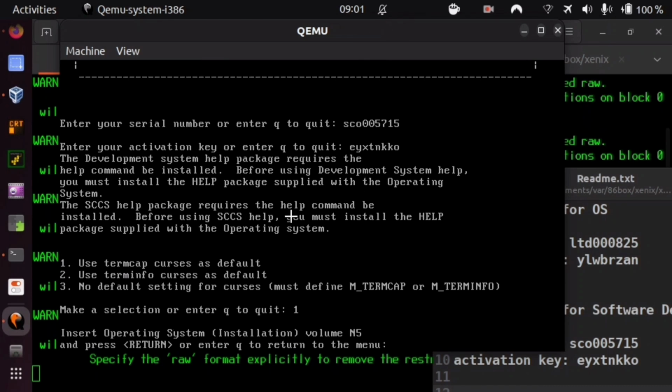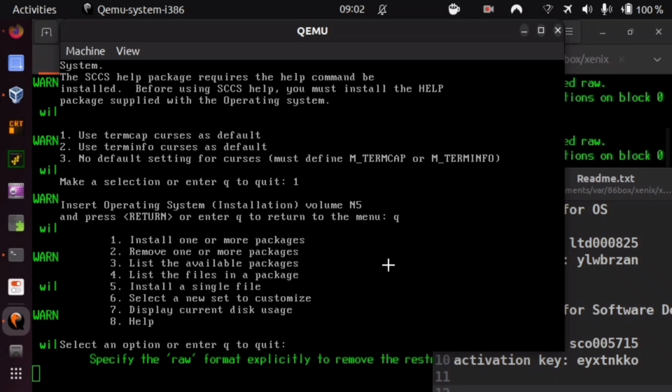And last time I tried to do something. Ah, yeah, right. I cannot now enter the installation volume N5 because I don't have a 5.25 Xenix installation set. And now custom is expecting me to give a floppy of the same format as the previous ones. So there's no chance for me to do this. Right, so I'll have to press Q to return to the main menu. And I can say install one or more packages.